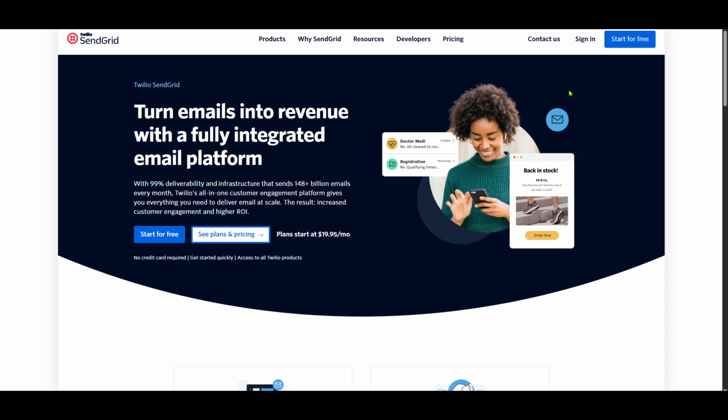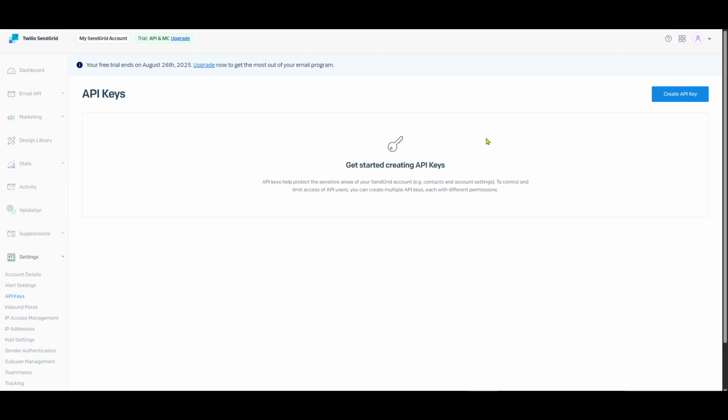After you've successfully signed in, you'll be directed to your Sendgrid dashboard. The dashboard is your central hub where you can access all your account settings and data. Take a moment to familiarize yourself with the layout. Everything you need will be easily accessible from here. Next, we'll move on to settings.